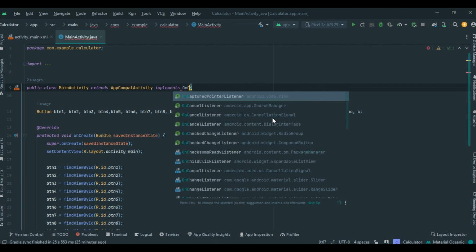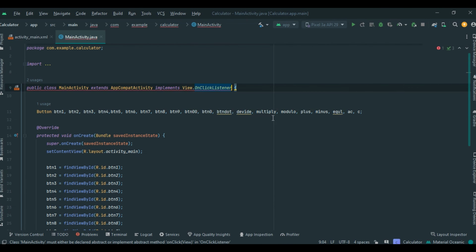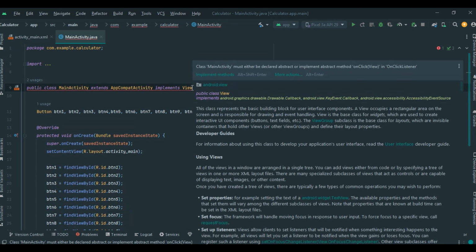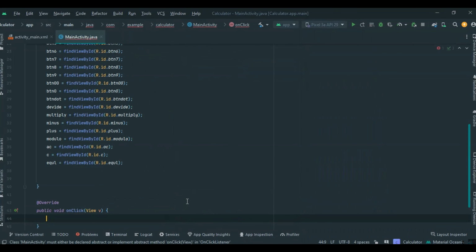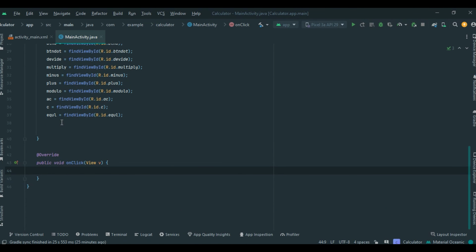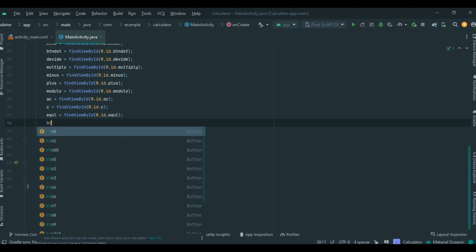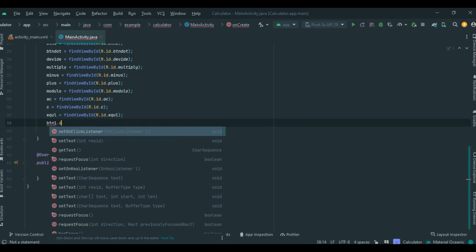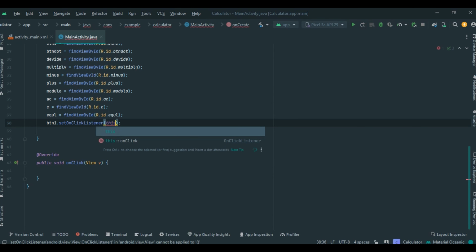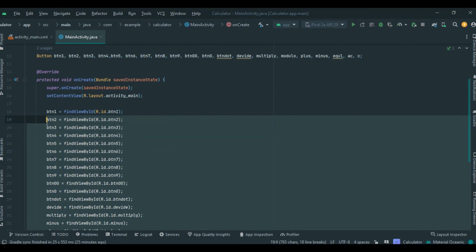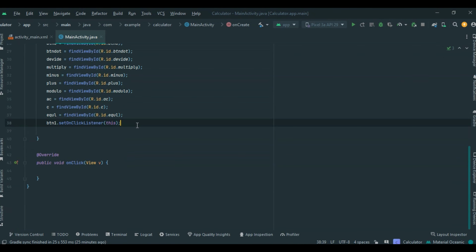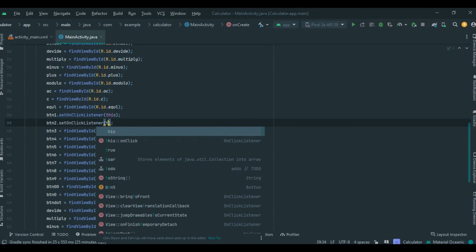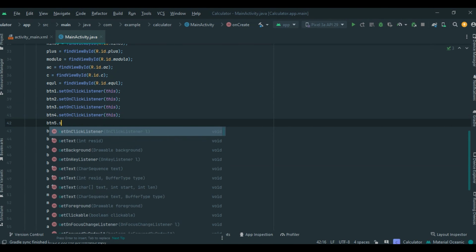After implementing the OnClickListener interface, we are getting an error. This error is telling us to implement the method onClick(View). This method gets each and every view that has the on-click listener set. Now we are setting the on-click listener on each and every button, so when the button is clicked, this method will be called. For each and every button, we need to set it, so I am going to fast forward it.